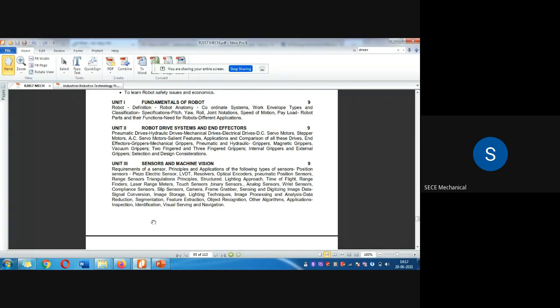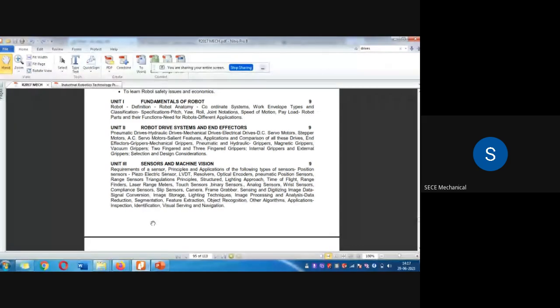So, it's mechanical gripper, pneumatic, hydraulic, magnetic, vacuum, and two-fingered, three-fingered, depending upon the number of fingers. And the mode, in the sense, is whether we are gripping the object by means of an internal mode or by means of an external mode. That is called internal grippers and external grippers. And of course, what are the selection and the design considerations of grippers?